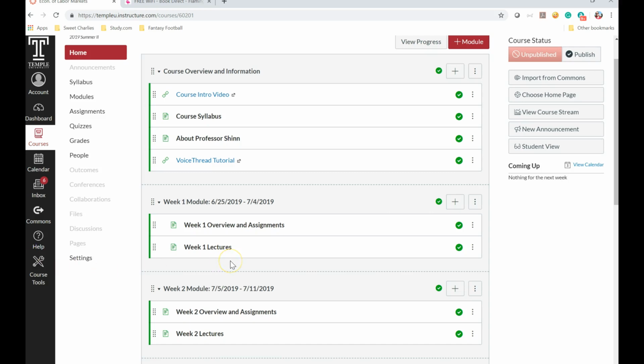When you go into Canvas, you're going to find everything that you need for this course. This course is being administered entirely in Canvas. There's no set meeting times. Everything's pre-recorded, but you do have different assignments that are due at different times.